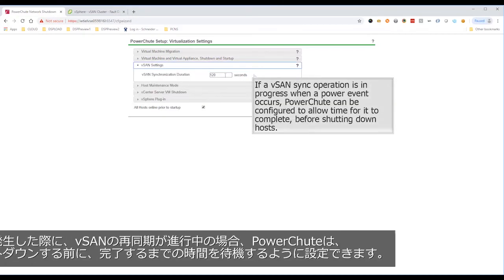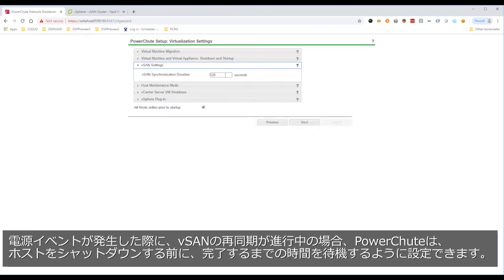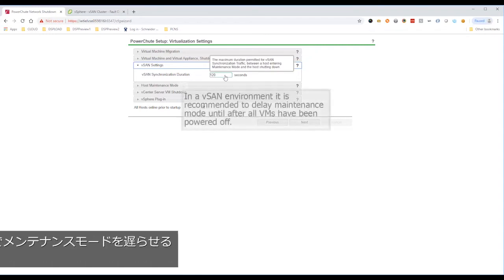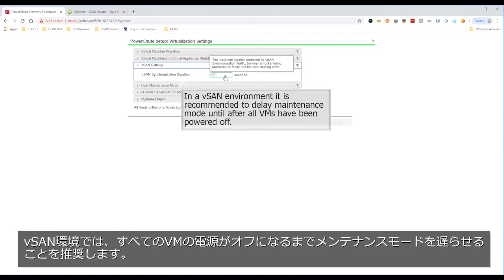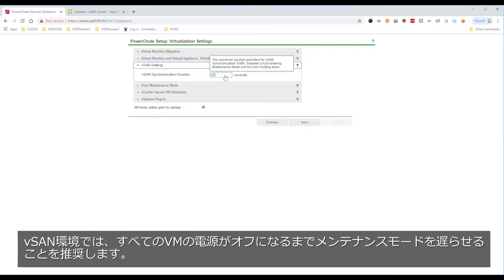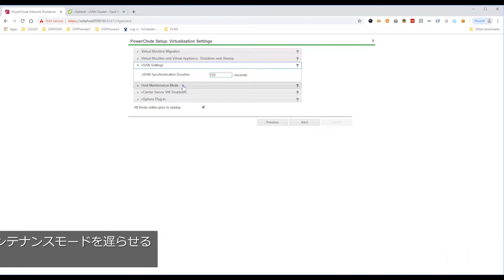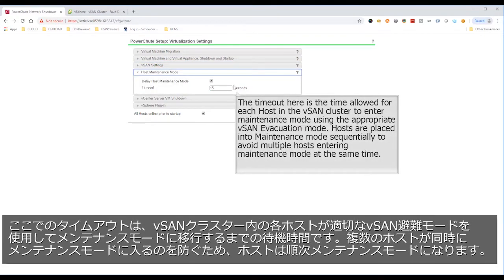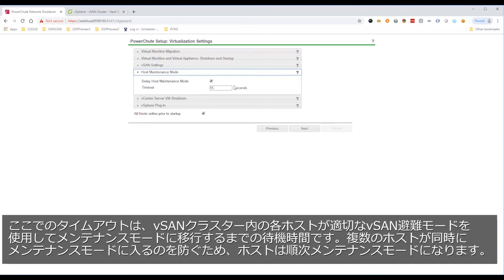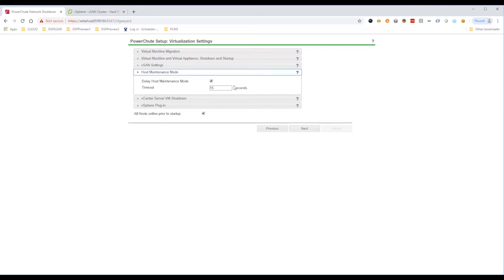If a vSAN sync operation is in progress when a power event occurs, PowerChute can be configured to allow time for it to complete before shutting down hosts. In a vSAN environment, it is recommended to delay maintenance mode until after all VMs have been powered off. The timeout here is the time allowed for each host in the vSAN cluster to enter maintenance mode using the appropriate vSAN evacuation mode. Hosts are placed into maintenance mode sequentially to avoid multiple hosts entering maintenance mode at the same time.